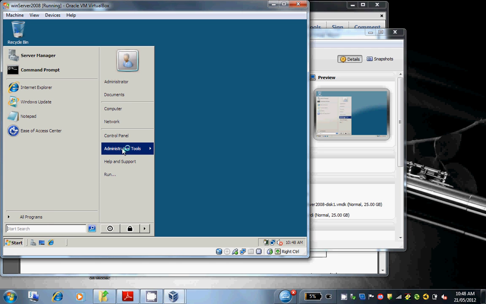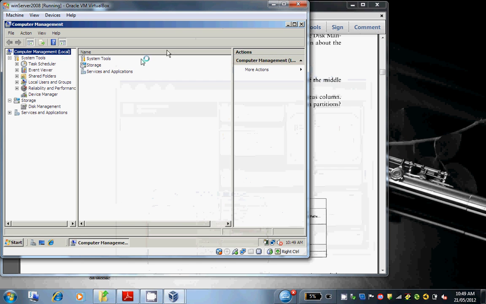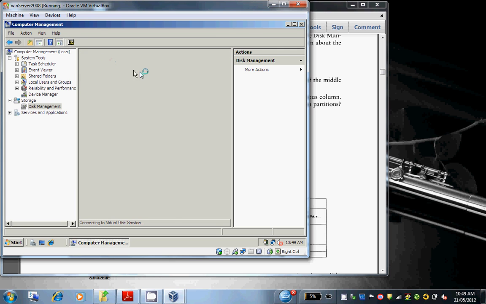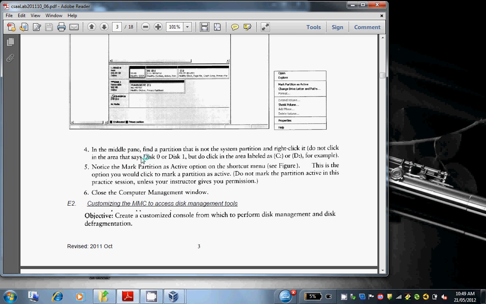Click Start, Administrative Tools, Computer Management. Double-click Storage, double-click Disk Management. We have two disks. One is disk 0, which is the original disk, and a new disk 1, which is not allocated.